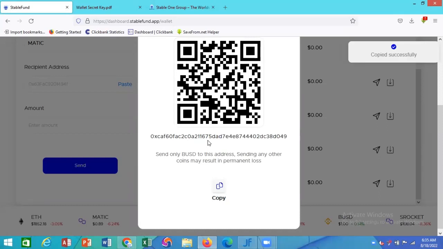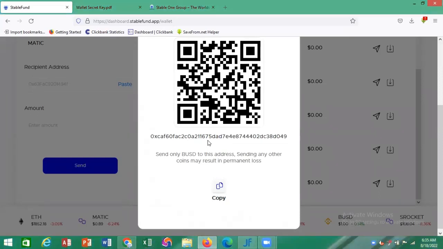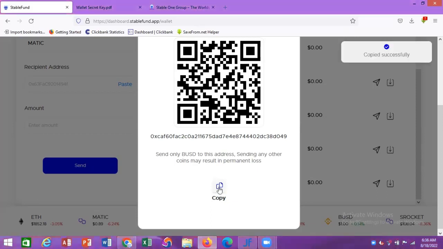Then you go to your Binance, Coinbase, Trust Wallet, or any other wallet that you use, and you send the amount of BUSD that you want to stake on this platform. It could be 100, 1,000, 10,000, whatever the amount is. All you need to do is copy this wallet address and paste it on whichever wallet you're sending your fund from, and it's going to come in.